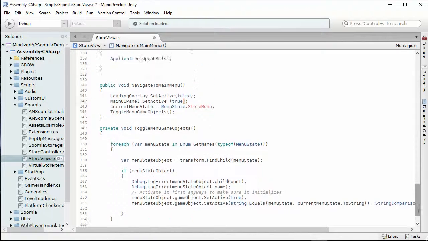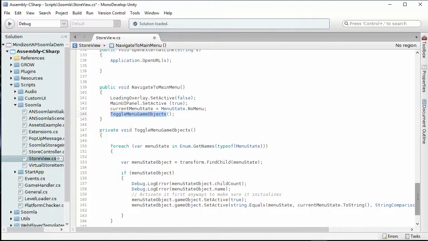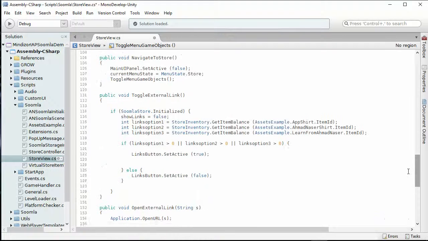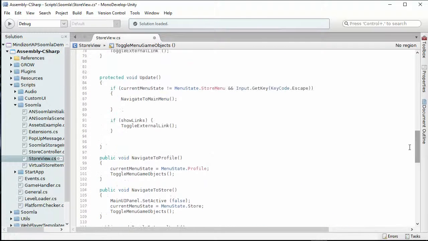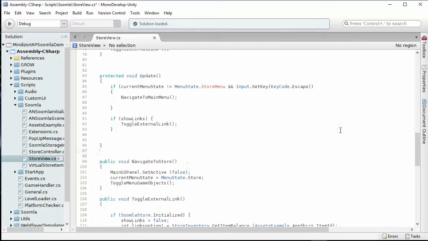All right. Here we have another function. When you click on the back button, we're just gonna go back to the no menu state. So I have to hide the overlay and activate the main panel UI and the current menu state. And I'm just gonna toggle the menu objects according to the current menu state. Okay, so here we have navigate to profile. I'm not using this method, so you can remove it.